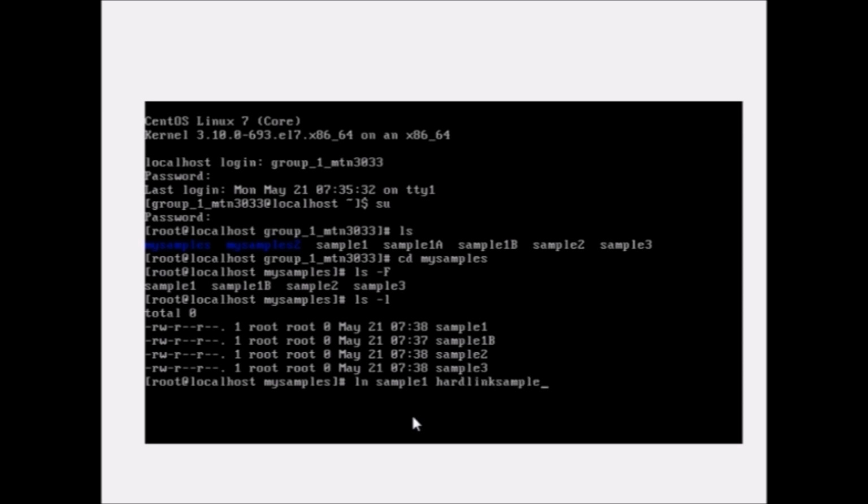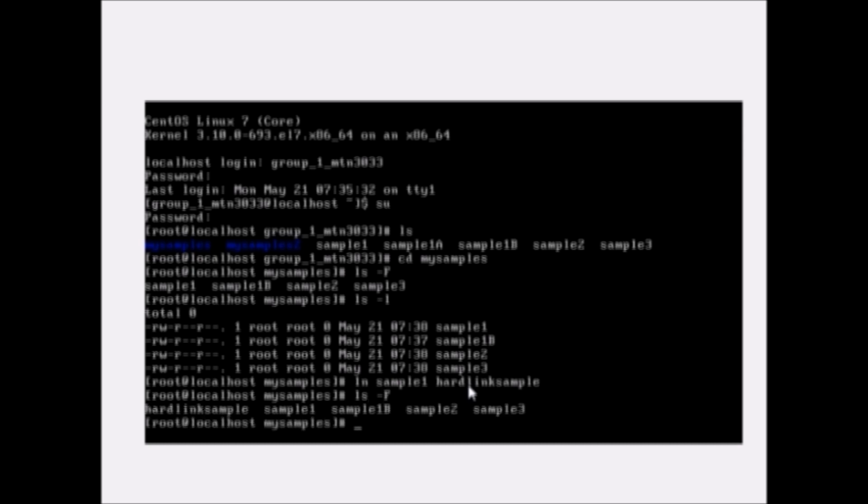Let me remind you that we are now using the hard link. Okay, so as you can see, we are using the hard link. Then press ls minus F again, hard link sample 1, and the rest of them. Alright, the question is, does anything in the terminal output show that sample 1 and hard link sample are hard linked?